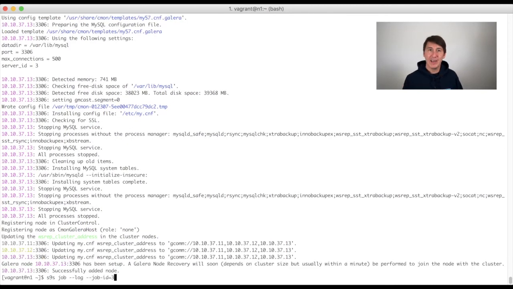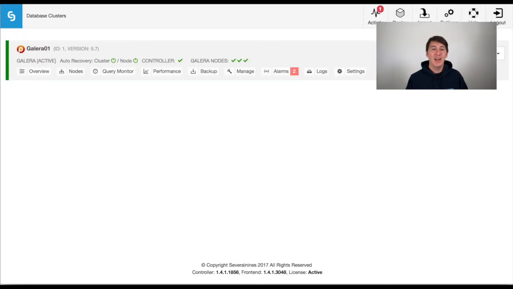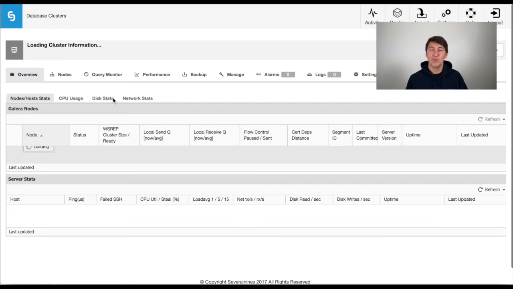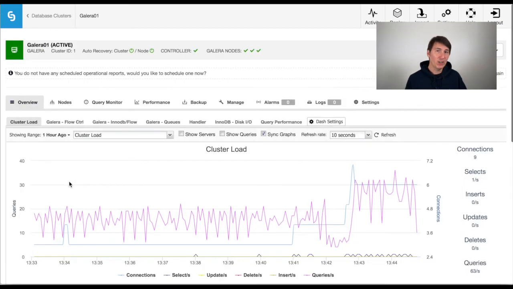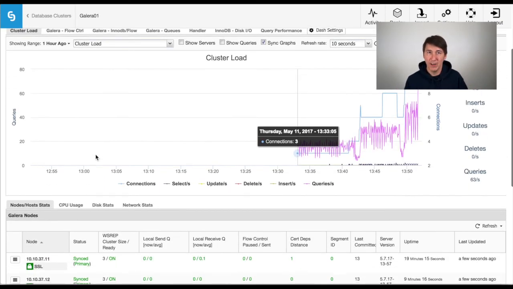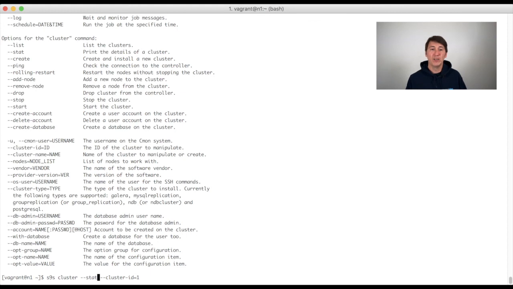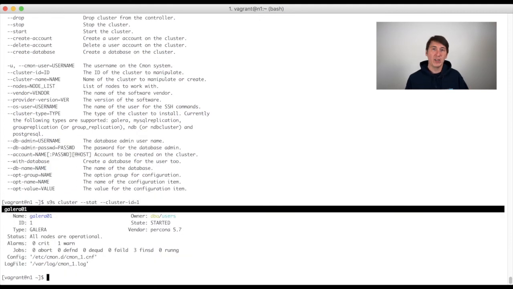So now the job has finally deployed, and you can see that our cluster is up and running, and we can see that in the web interface. But actually we also want to see this on the command line. If you want to do that, you can use cluster --stat, the status of the cluster, and then see the current status of your cluster. You can see that all nodes are up and running and everything is fine.